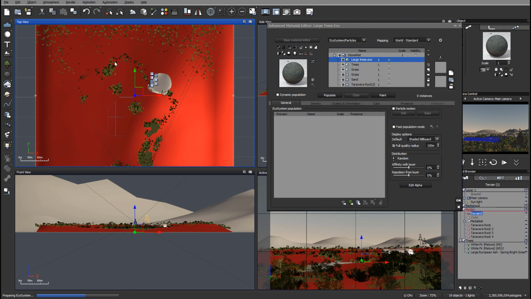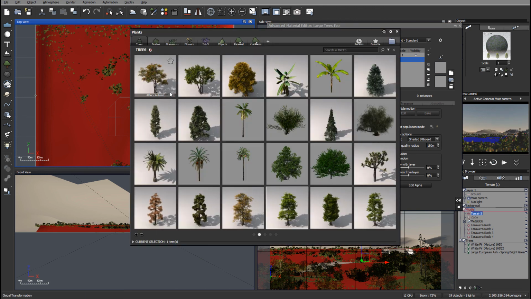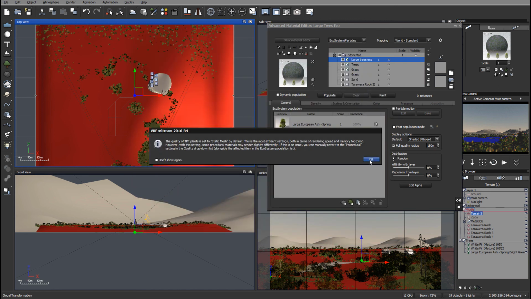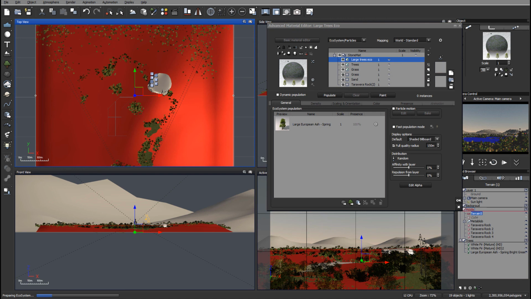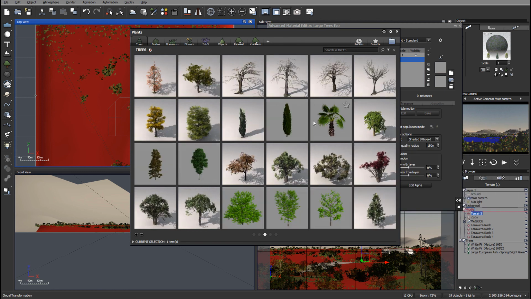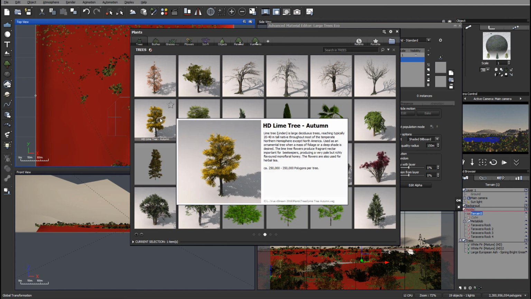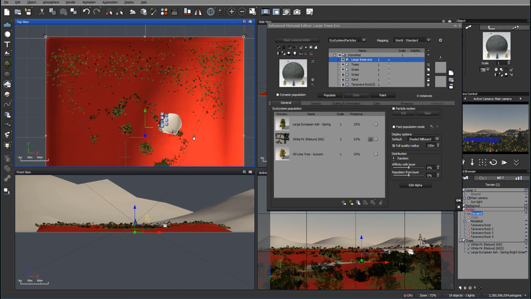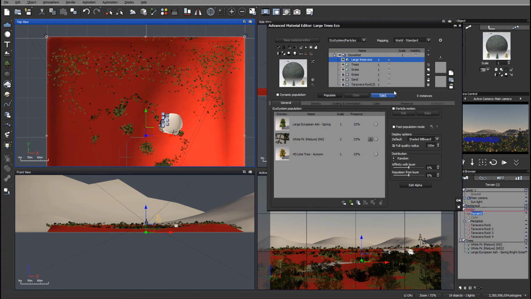I'll just start painting the right layers on the side. Okay, let's go to the next. I'm going to preload the pine tree. Okay, and let's open another plant. So the more we mix, the more natural it will look. Okay, we'll go with this one, and we also have a lime tree, so we'll add that one. Okay, and now we can click paint.